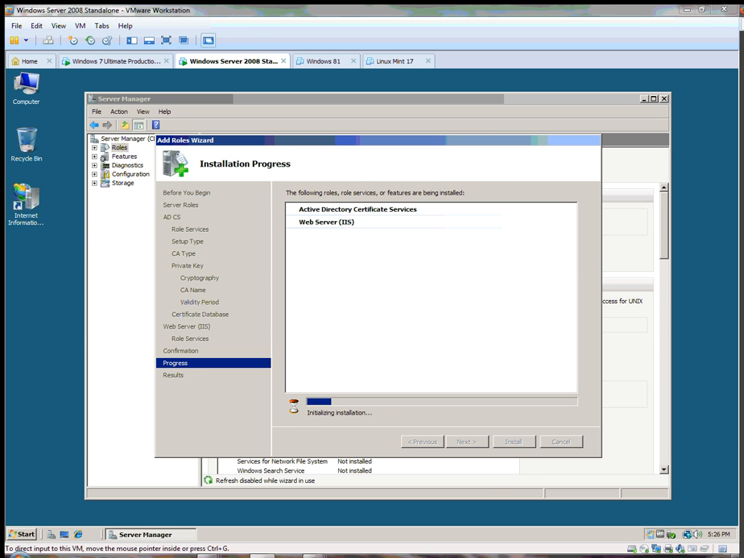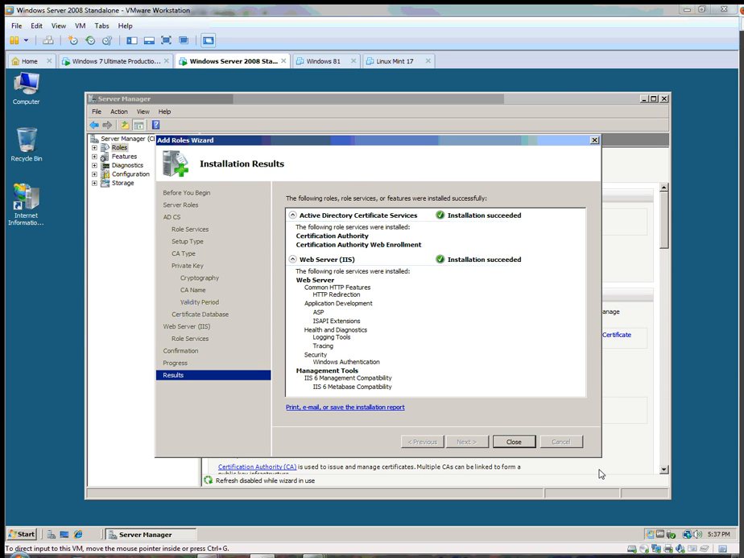back when it's complete. Okay, the process for adding the Certificate Authority role on this server has completed, and you can see on the results page under Installation Results that we do have a successful installation of Active Directory Certificate Services. So I'm going to go ahead and close this screen.